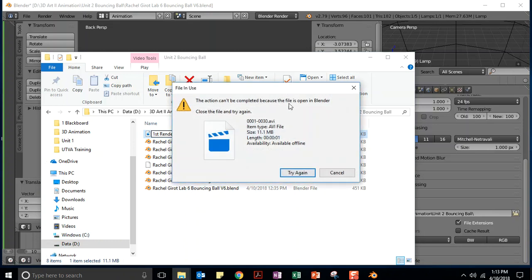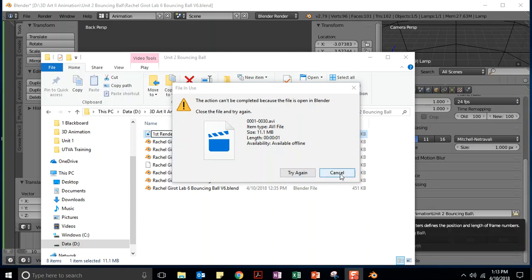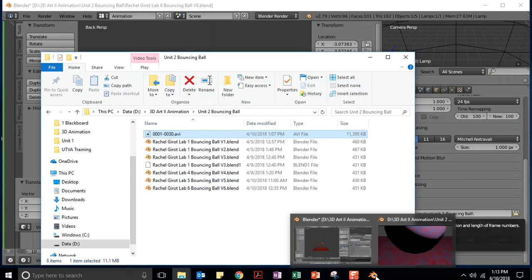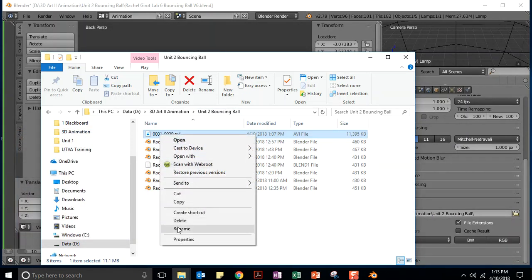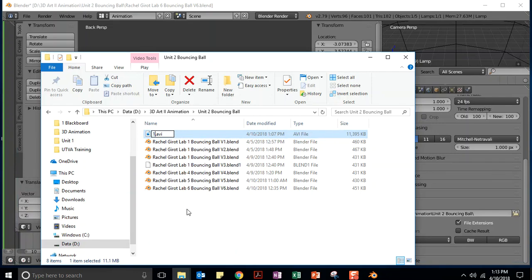It says the action can't be completed because the file is open in Blender. So just click cancel, and then you'll just have to go ahead and select that and close it out. Now you can make your change. Rename it as first render, okay?